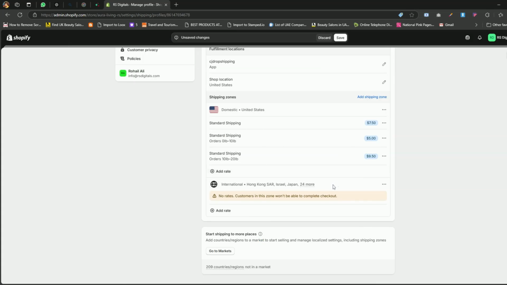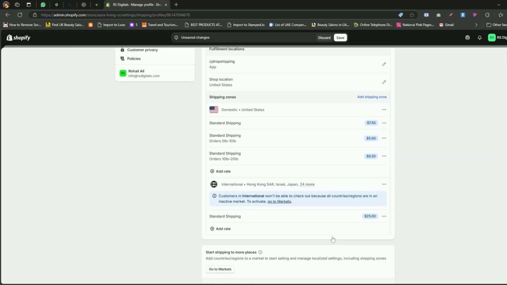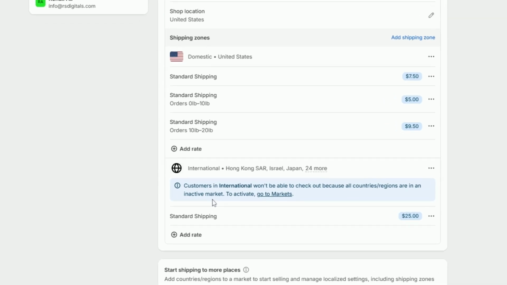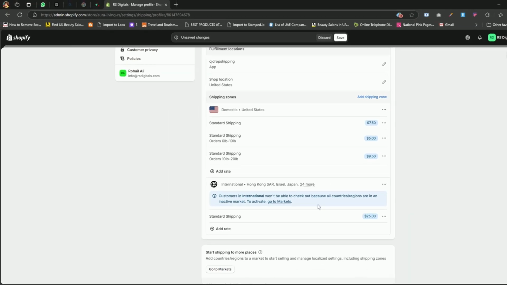Now, we can add the shipping rates using the same method we used for the domestic zone. To save you some time, I'll quickly add a flat shipping rate. Alright, I've just added the flat rate for international shipping. After adding a rate for international shipping, you might see a notification saying that international customers won't be able to check out. That's because the countries I added to the international zone are in an inactive market. No worries, we just need to activate the international market.